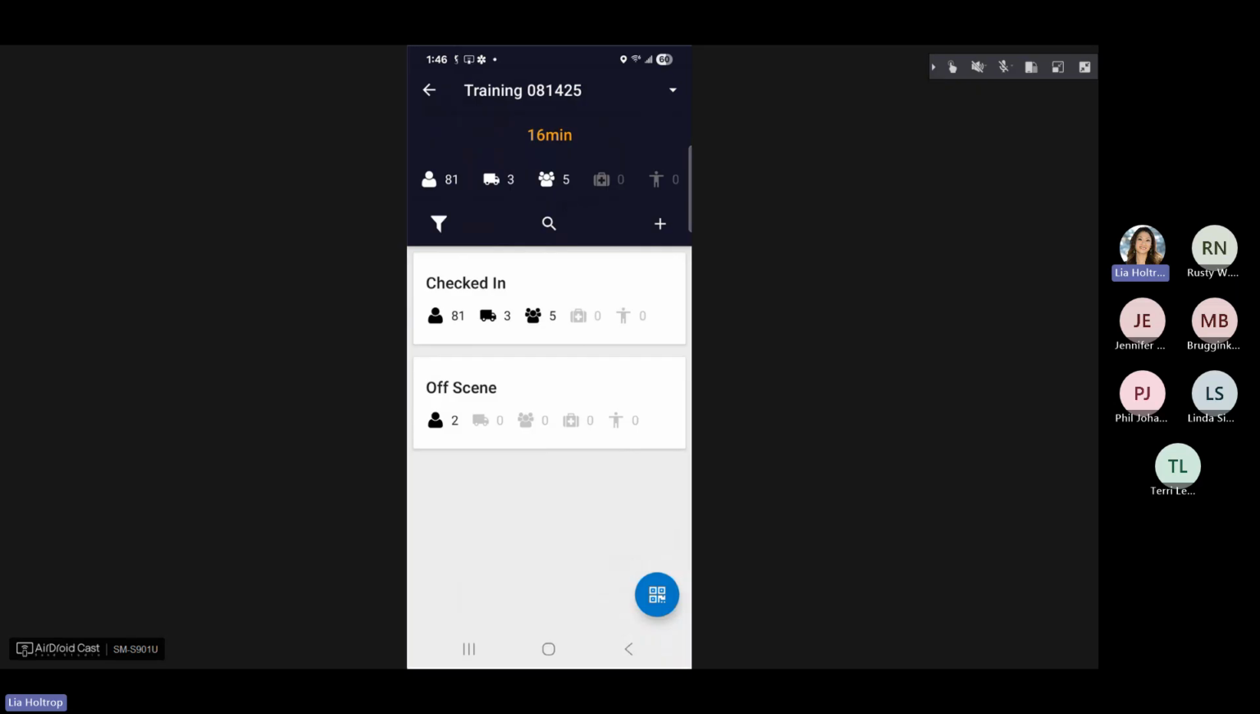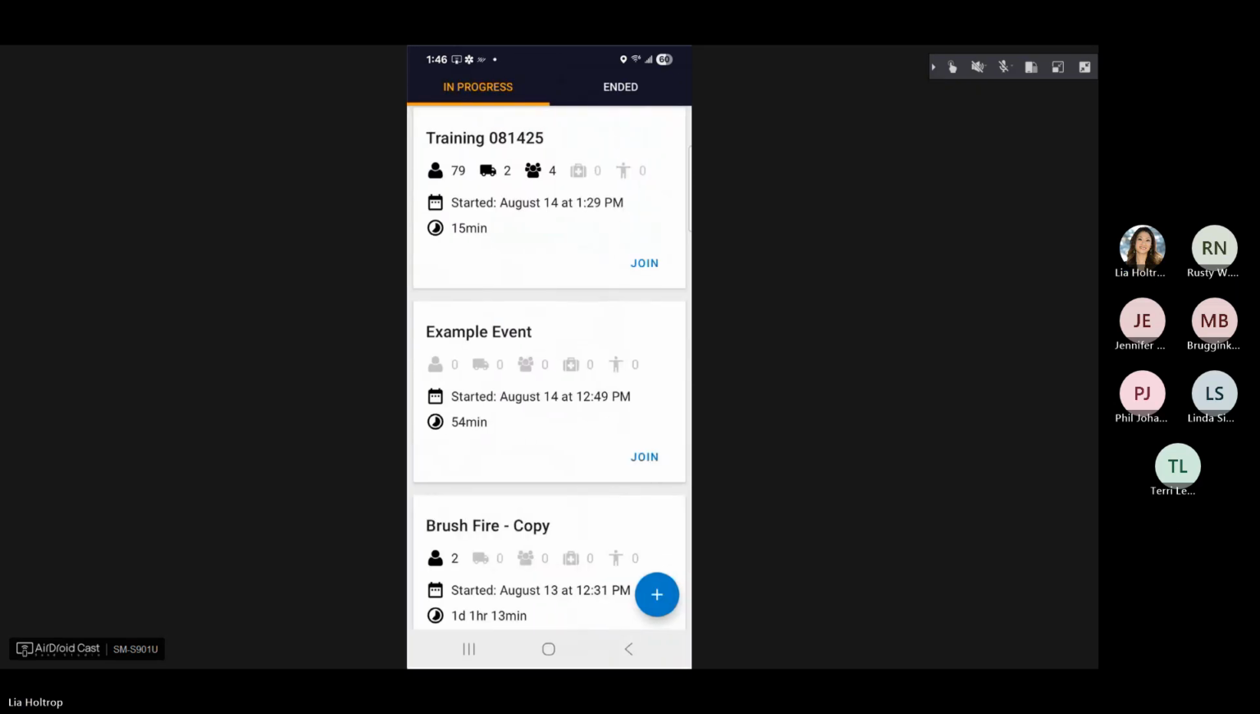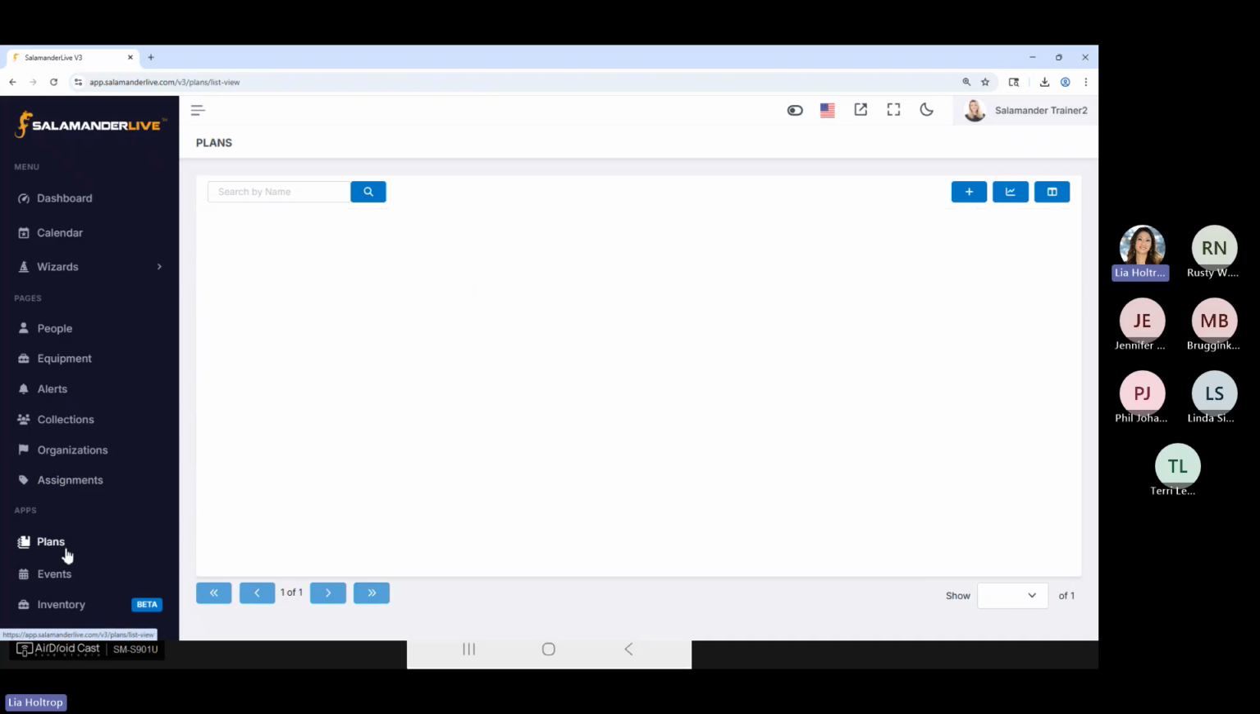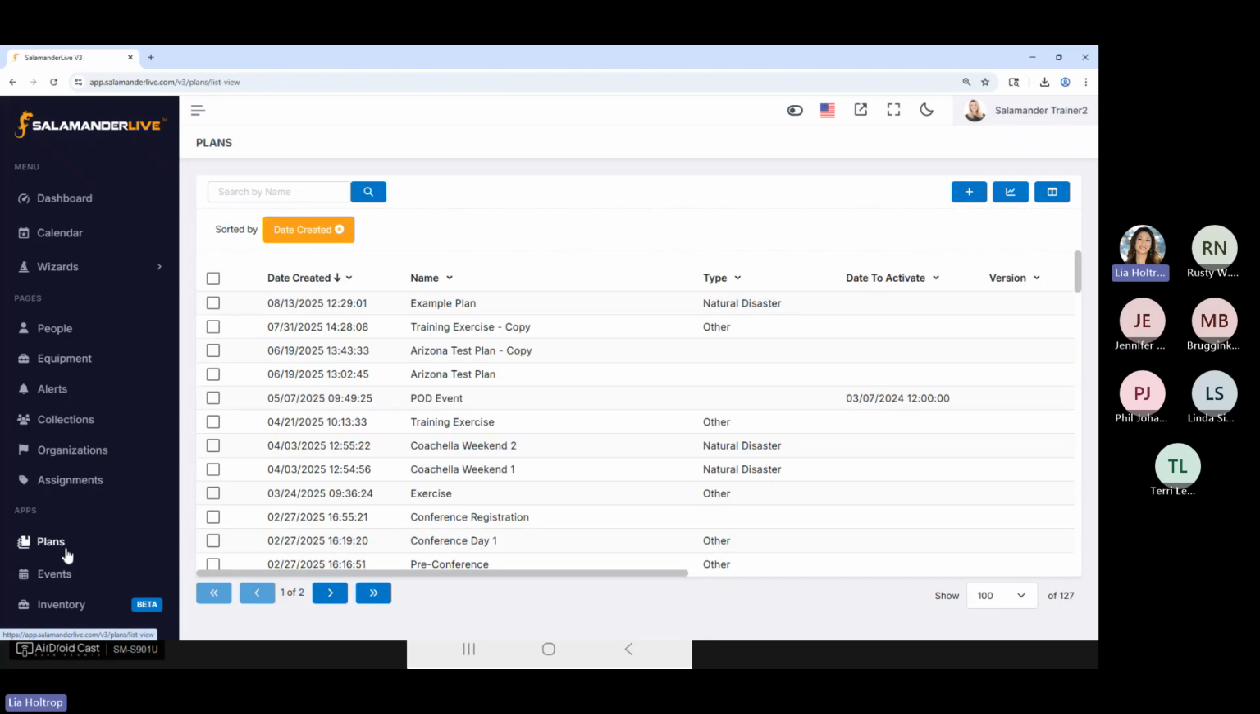All right, so let's take a look at a plan event because I know there's one person here that has a plan. So a plan, let's talk about what a plan is. Plans are pre-built templates of an event. So it could be a generic template that you want to use.